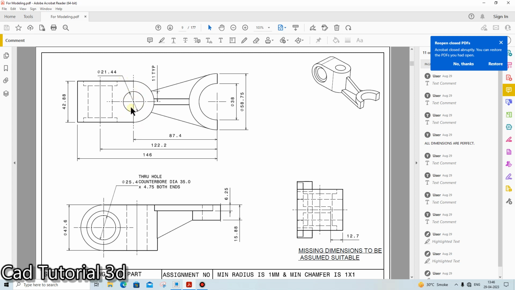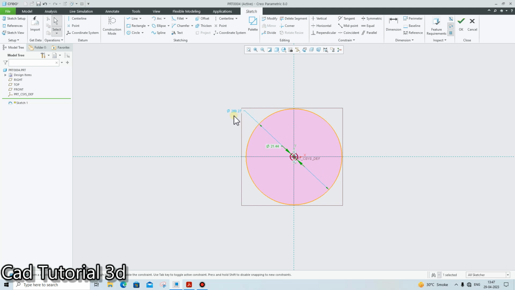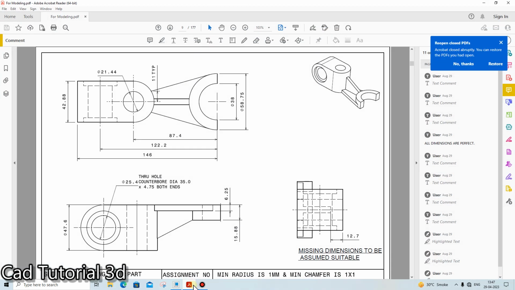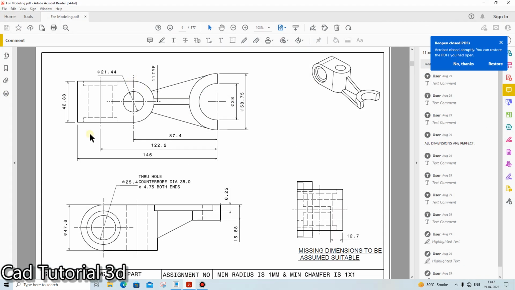We will create two circles of 21.44 and 42.88. Then the line, 21.44, 42.88. Okay, good. Click on the line. Okay, good. The next thing is we will extrude it.